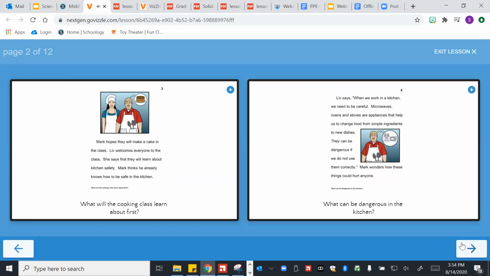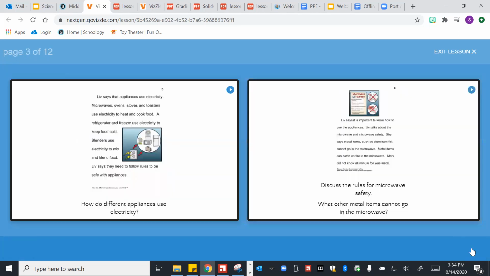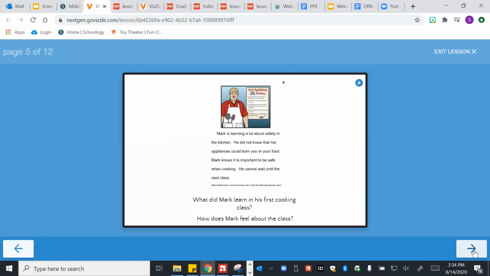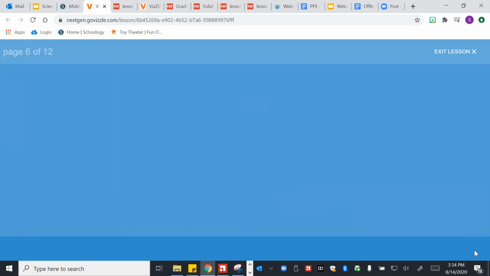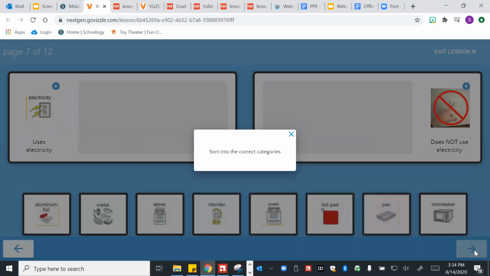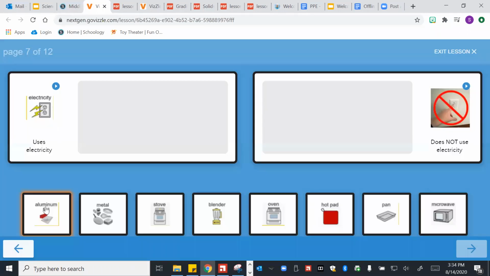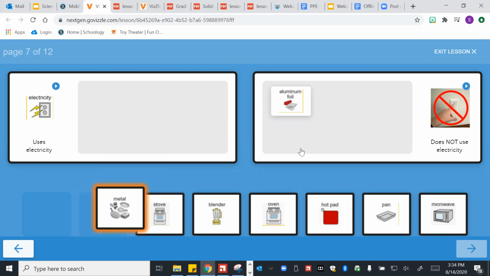So the whole chapter is read to them by pressing the blue buttons. And then when we get to the end of the chapter, there's the COM board. And then some questions. This is a sorting activity. They would just have to sort. And I'm gonna do it, sorry you have to watch, just because I wanna see if there's anything after it.